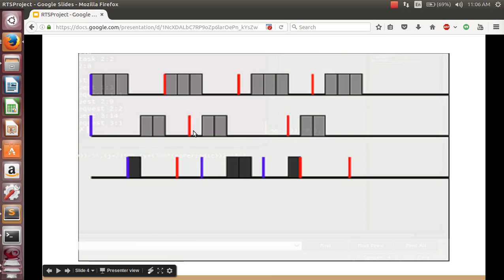Now as you can see, the deadline of A1 is comparatively lesser than the deadline of P2. So our A1 will get executed first. Now after this gets executed, at t equals 4 there is only one task, that is P2.